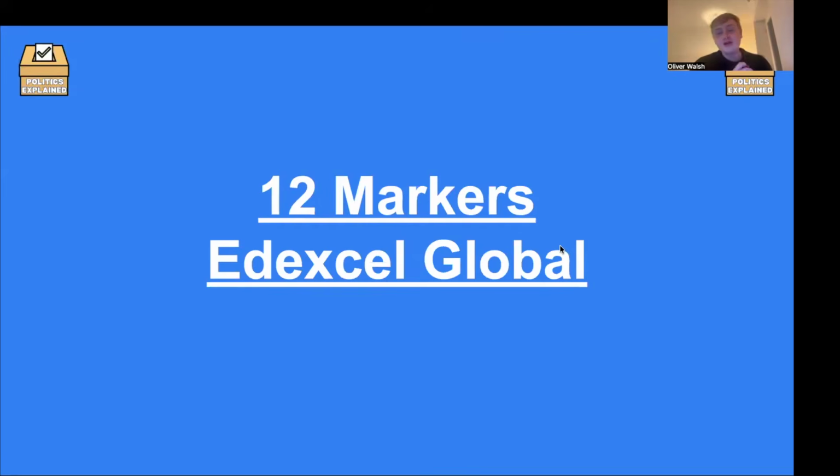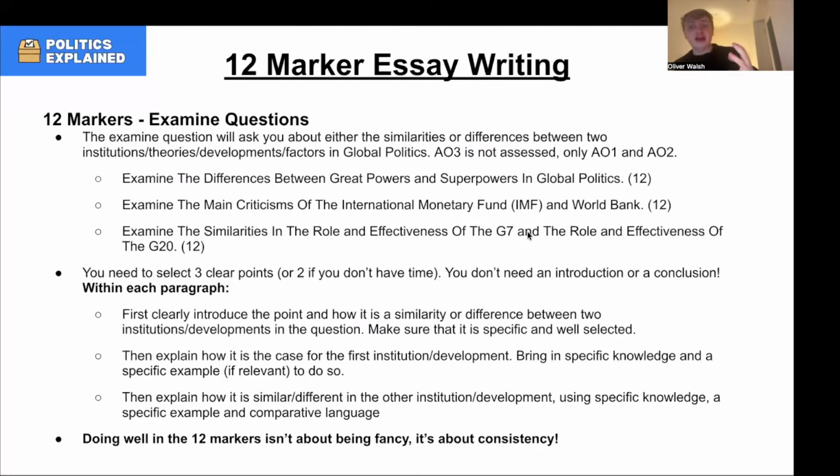Okay, great. So the final thing we're going to have a look at then is the 12 markers for Edexcel global politics. Just like with US, you get examine and analyze questions. So the examine question will either ask you about the similarities or differences between two institutions or theories or developments or factors in global politics. And AO3 is not assessed, it's only knowledge and analysis effectively.